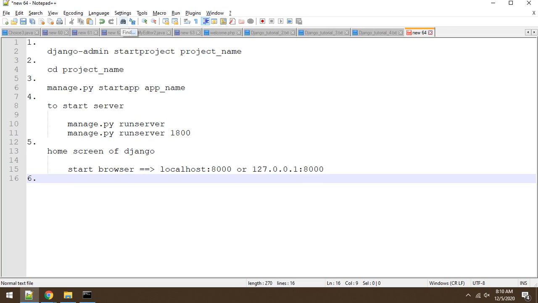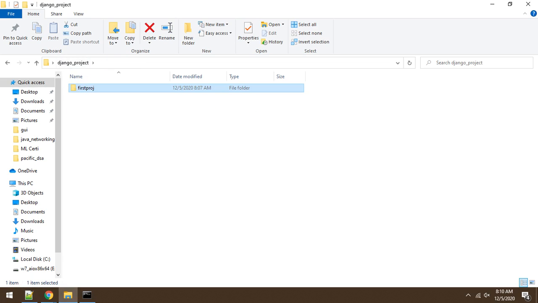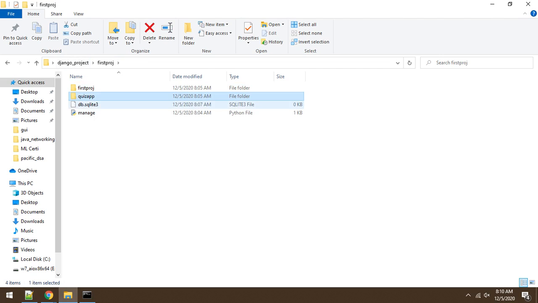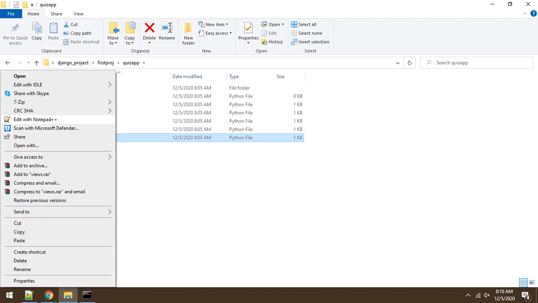So for that, what we will do, just open your quiz app folder. In this first project, just go to the quiz app folder and open views.py. Okay, so views are actually used to generate the views. Views अगर आपको MVC model पता है, model view and controller, so this is the view part. View part मतलब जो user को दिखेगा, जो user को show होगा, वो सब कुछ code आपको यहाँ लिखना है.